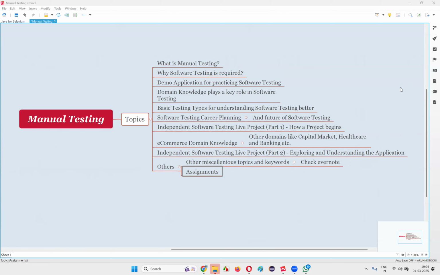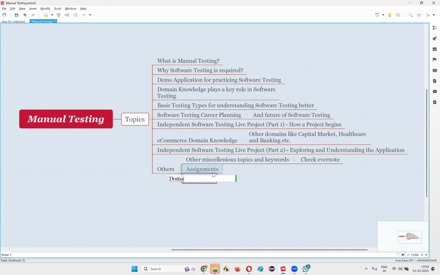And somewhere here, some domains. When I'm talking about domains, some people were saying about payment gateways, right? Payment gateways. I'm just making a note of all this stuff.